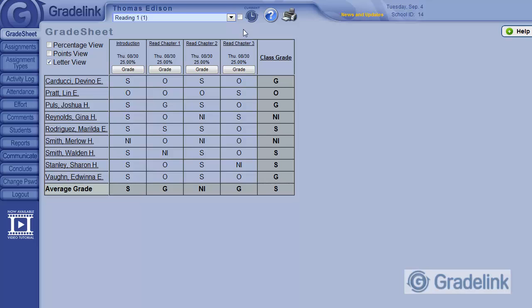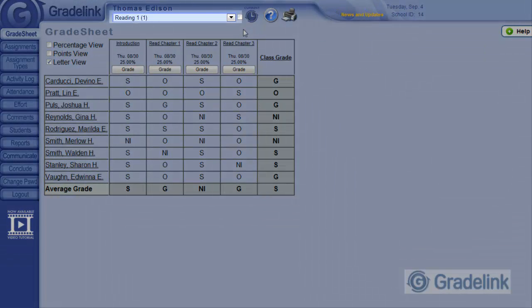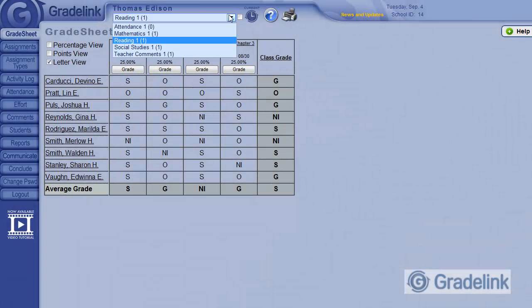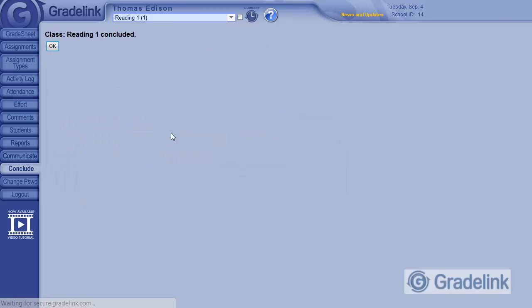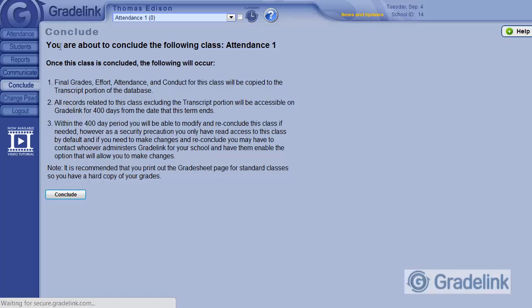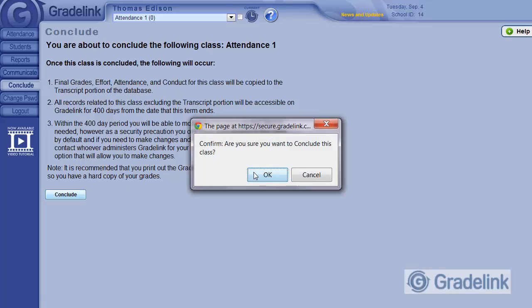It's pretty easy, so I've got the reading first grade class selected up here. And I'm going to click the Conclude tab. Here, I'll click the Conclude button, and that will finalize this class. Once the teacher does this for all of their classes, they will be finished for the quarter.